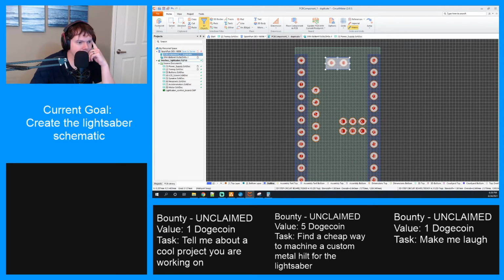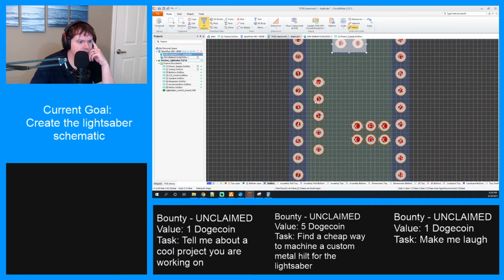I'm going to have to add... Oh, wait. These are far enough apart, actually. Okay, cool. I was worried about that. I'm going to have to make sure and add this stuff to the bill of materials, because otherwise I will forget to order it. And then that would be a shame.